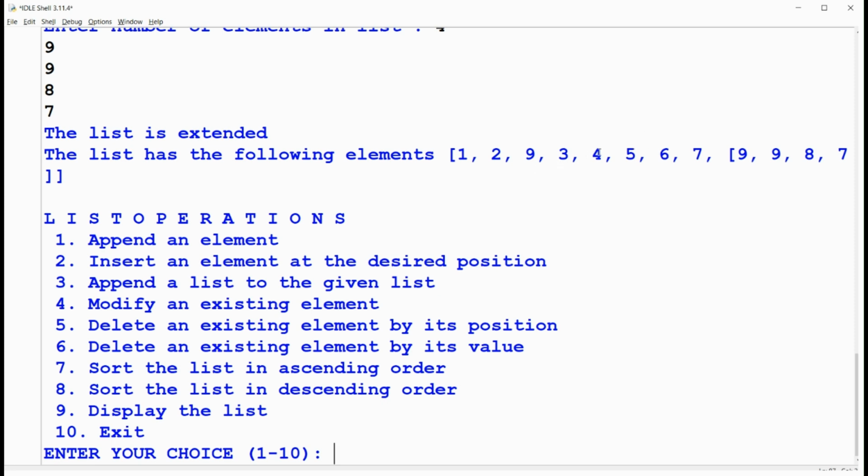Here it's just an append. By right programming, we should be able to insert or even find out or identify a list within the list and then delete its elements or the entire list itself. It's possible.